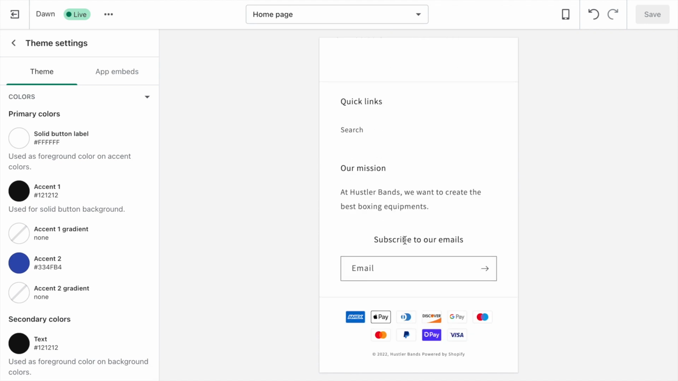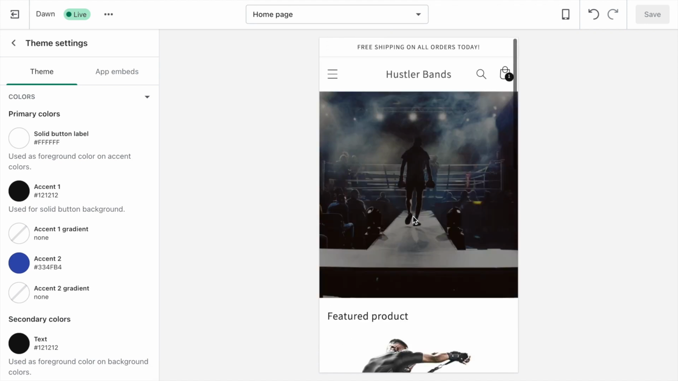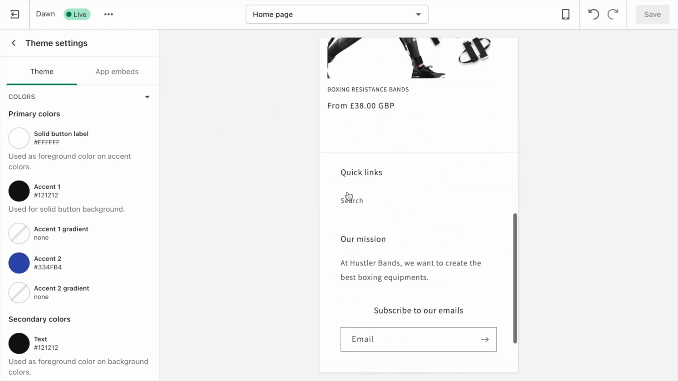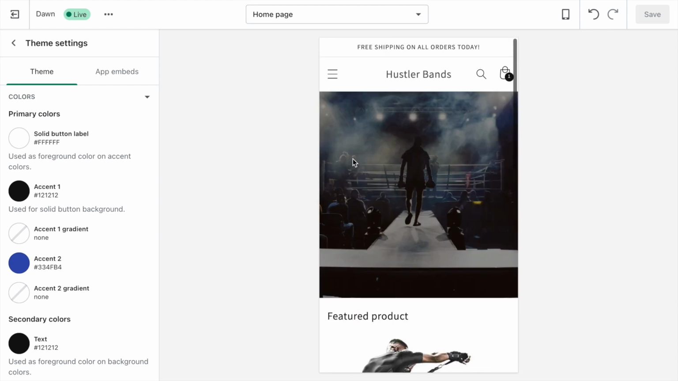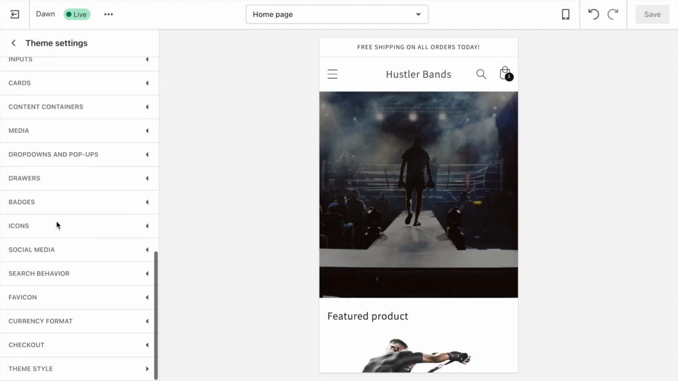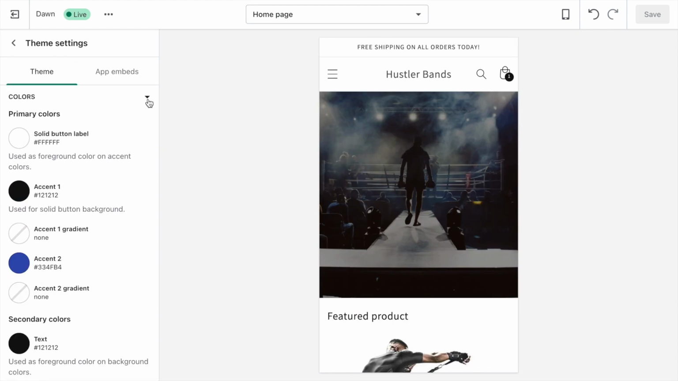Every brand has its own color scheme. So you want to go in here and test different color schemes. You might want a black background. You might want bold text. It's really up to you. So go in here, play around with it, and edit the colors however you want to do it.